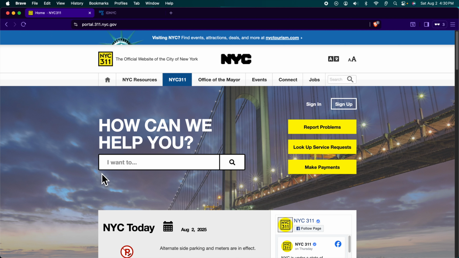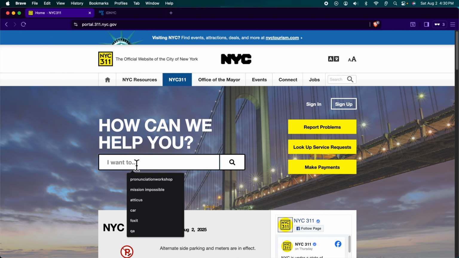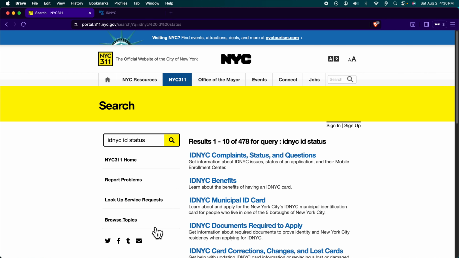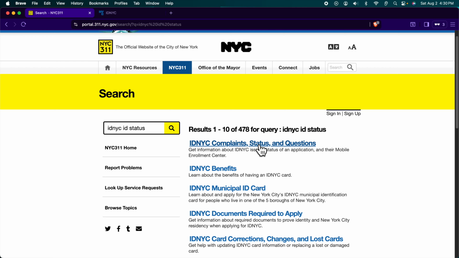There is a search box with a search button. So here we just need to type IDNYC ID status and then we can hit the enter key or click the search button to start searching, and very shortly it will bring us a couple of search results. And on one of the links you will find a status.